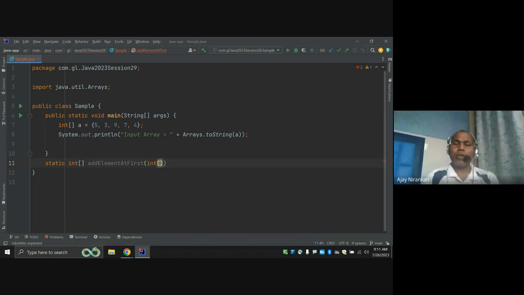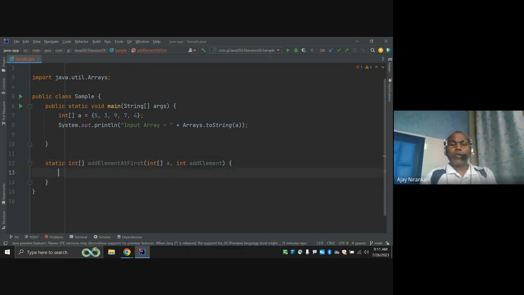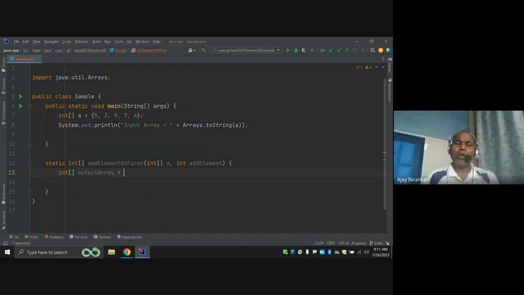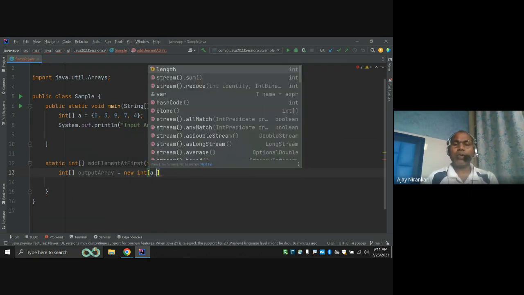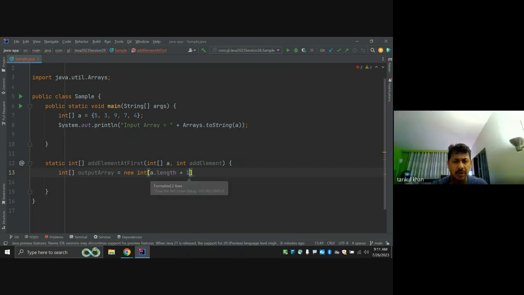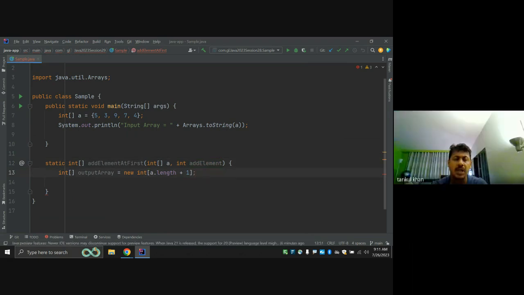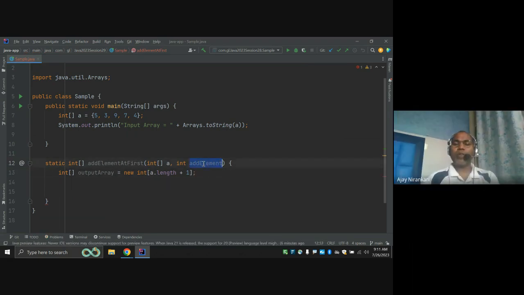So we have an input array and the element which you want to add, right? So what we are going to do here is, whatever your input array is, we are going to create the output array. The output array should be the length of the existing array plus 1, right? We are going to create only one extra element here. Is it clear?